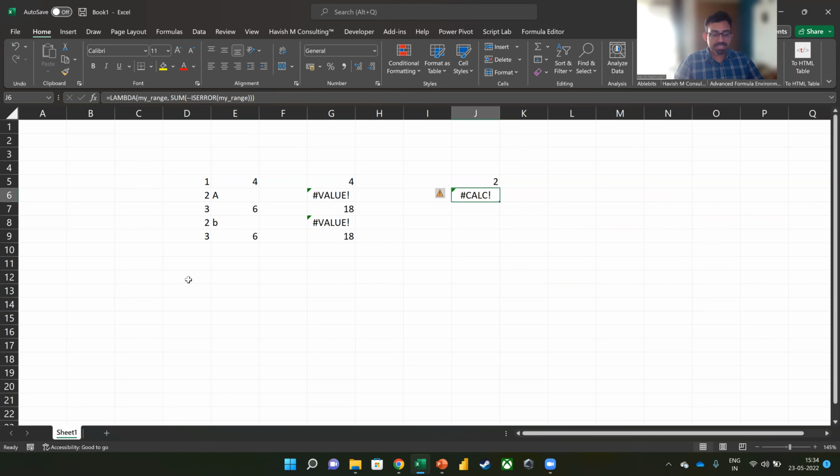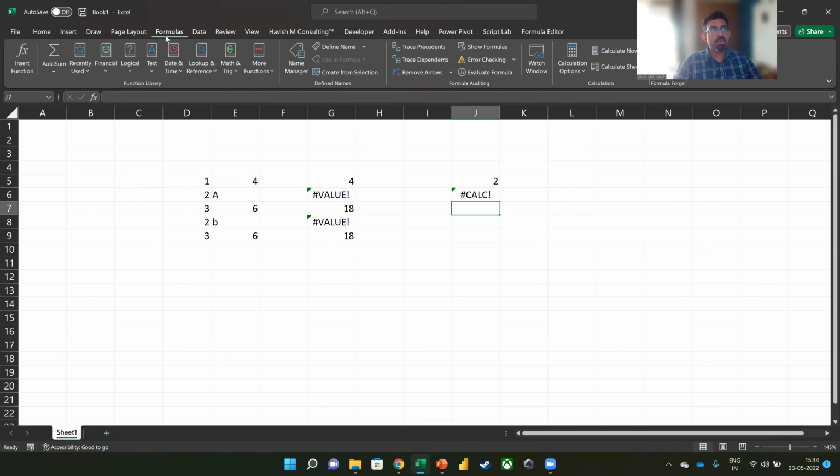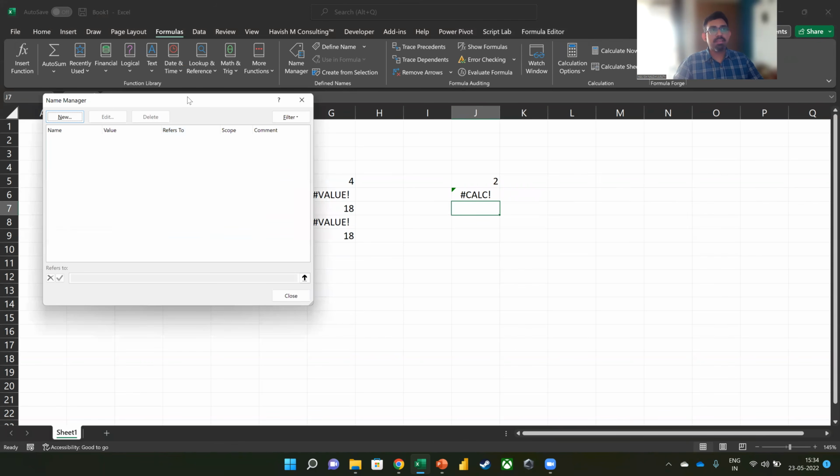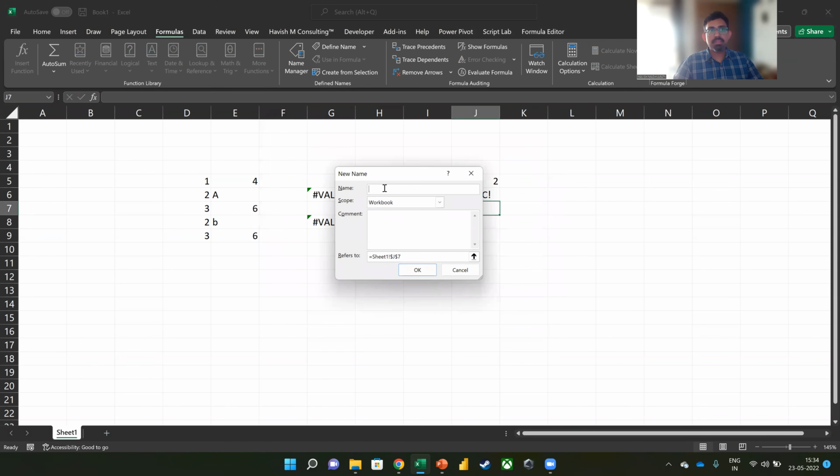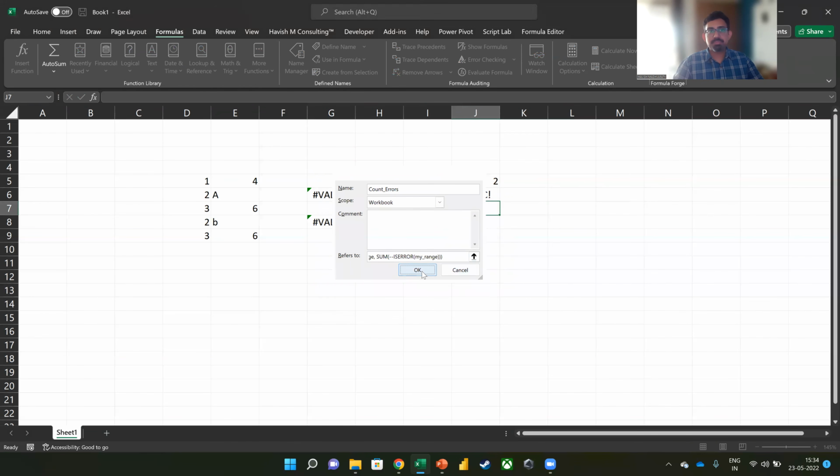Now, if I press enter, you don't see the result immediately. But if I want to test if it is working or not, then I can just select G5 to G9, and you can see the result is 2. Now we have this Lambda function with us, and we know that we can put it in the name manager. So I can just copy this, and then we will go to formulas and name manager. I will create a new name. Let's call this count errors, and we can simply paste the Lambda function.